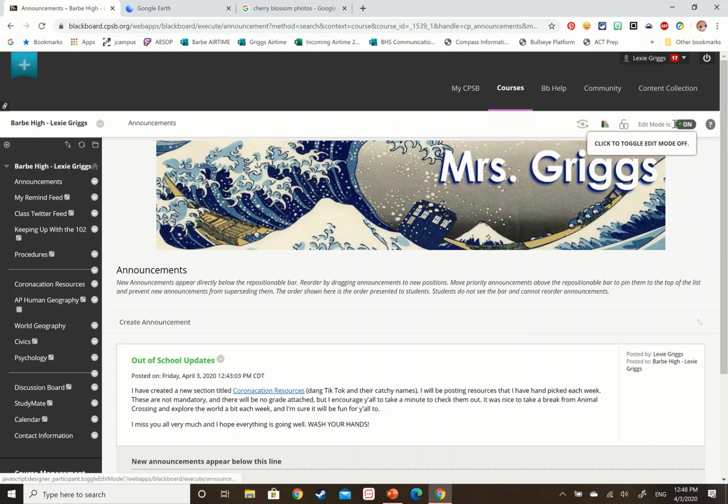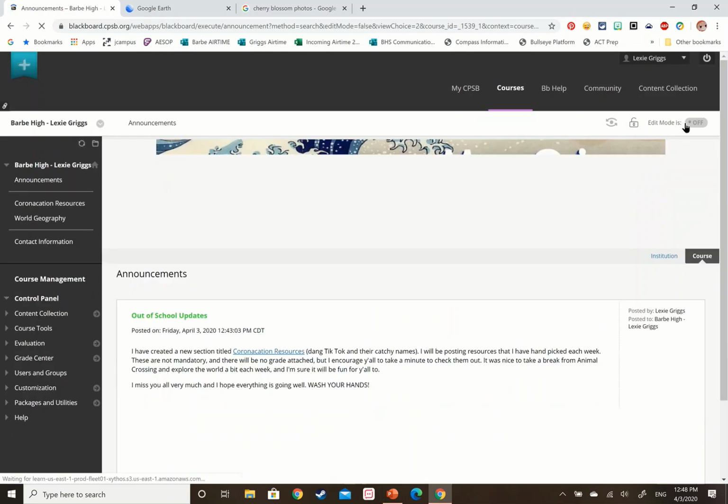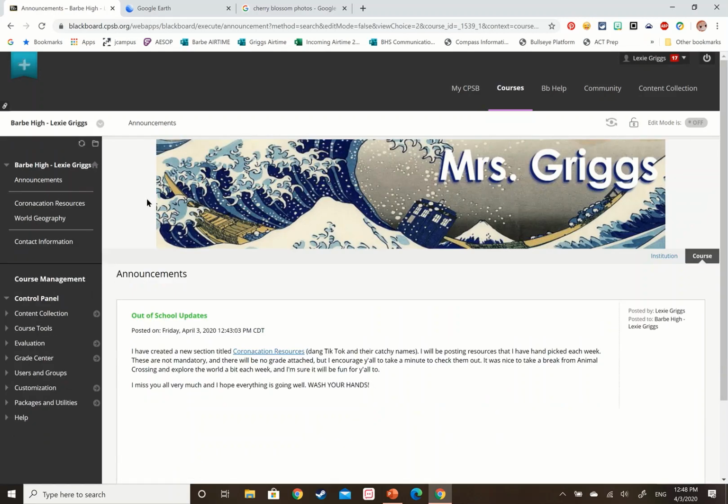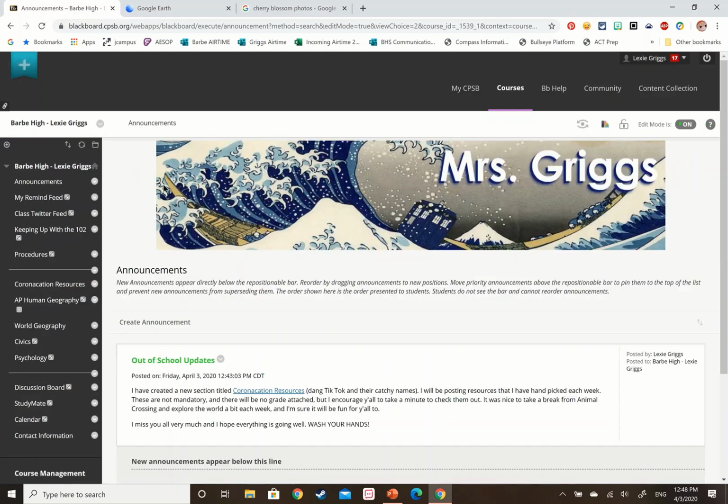By default, edit mode is going to be turned on. If you would like to see what it looks like for your students, you can click it and it will show you what it looks like for your students whenever they log in. Notice all of my content areas on the left, a whole bunch disappeared whenever I clicked that edit mode off button. That's because I have most of them set to be hidden.